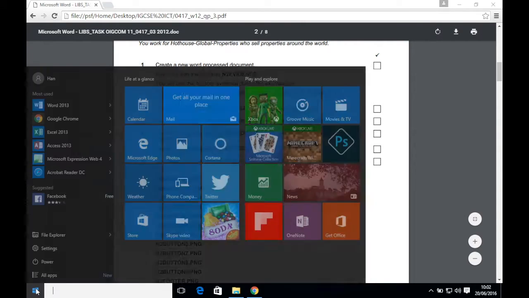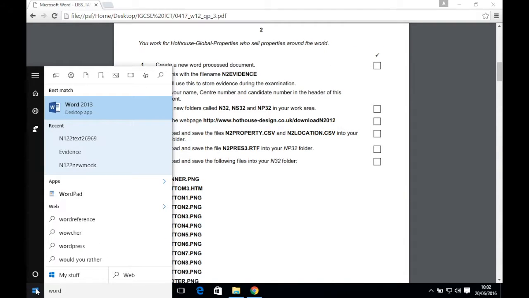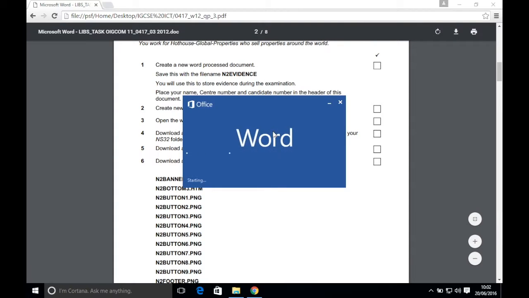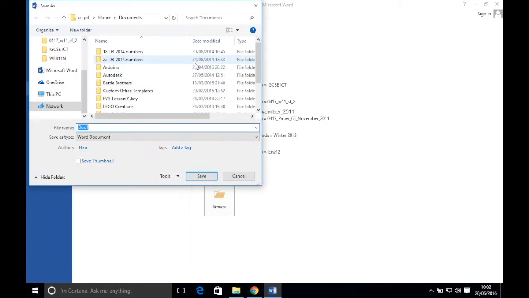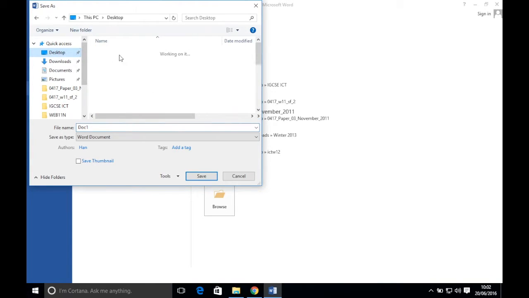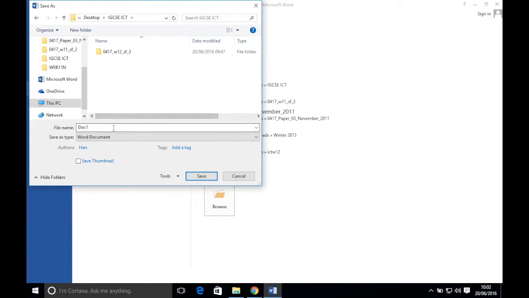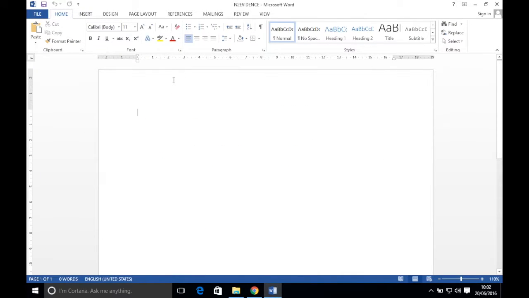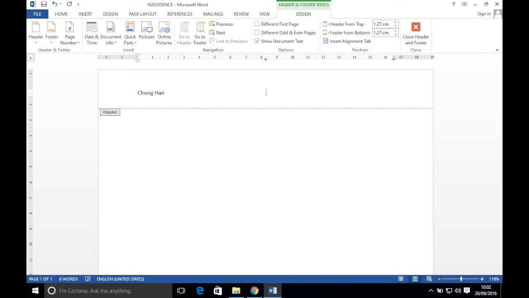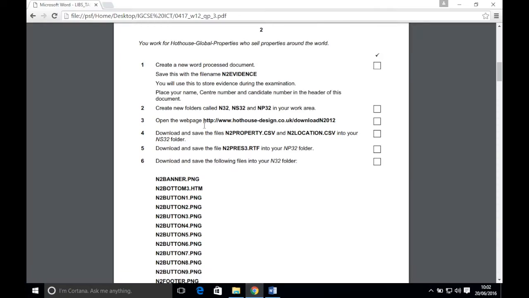So I'm going to create a new Microsoft Word document. I'm going to save it as N2 evidence. And then place your name, center number, and candidate number in the header of this document, right? So I'm going to double click here, name, center number, candidate number. I'm going to save it.